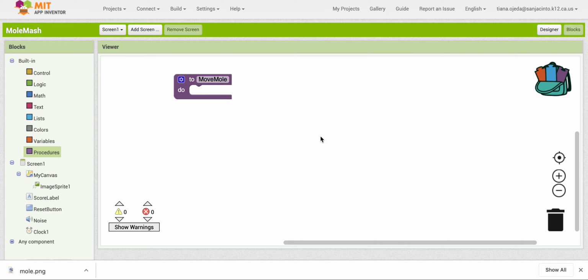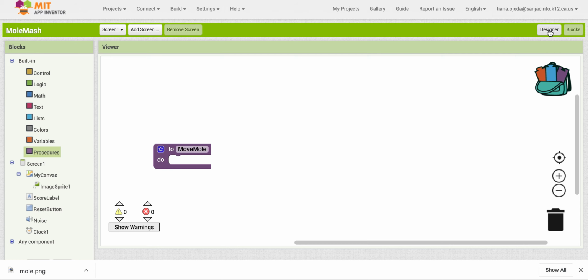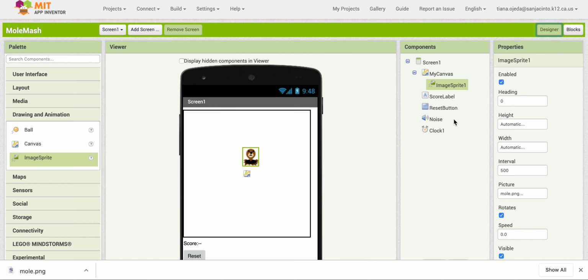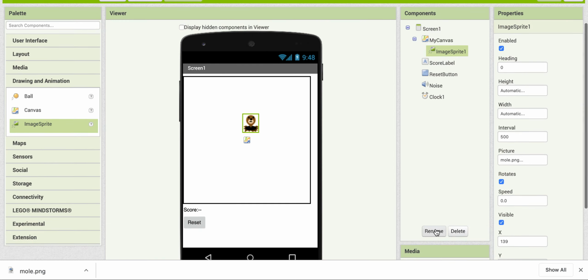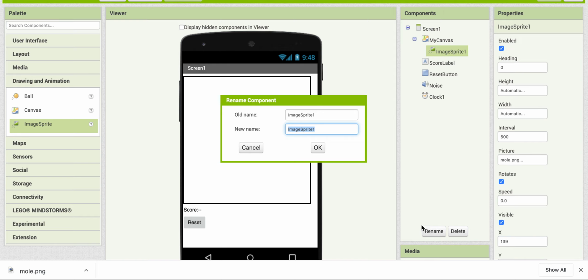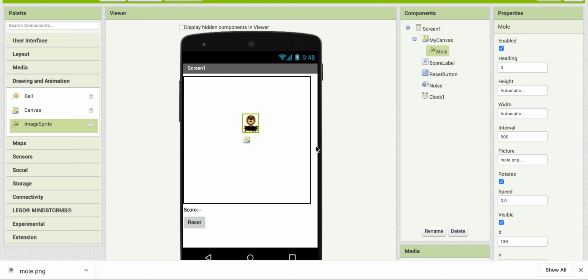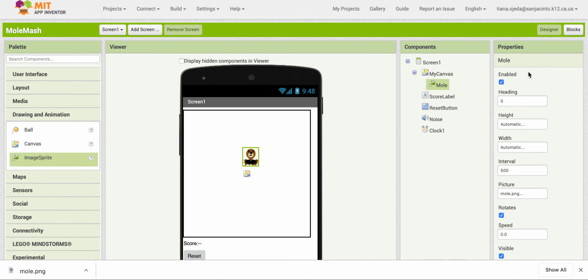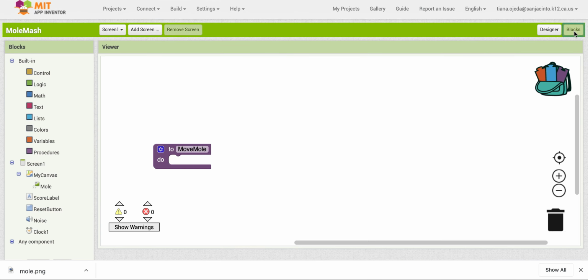I made a mistake. I need to go back to the designer. I need to click on image sprite right here where it says image sprite, and I need to rename it. It needs to say mole, M-O-L-E, and I press OK. Now I know that this image sprite is really the picture of the mole. Now I'm in good shape. So I'm going to go back to the blocks and I'm going to continue building.